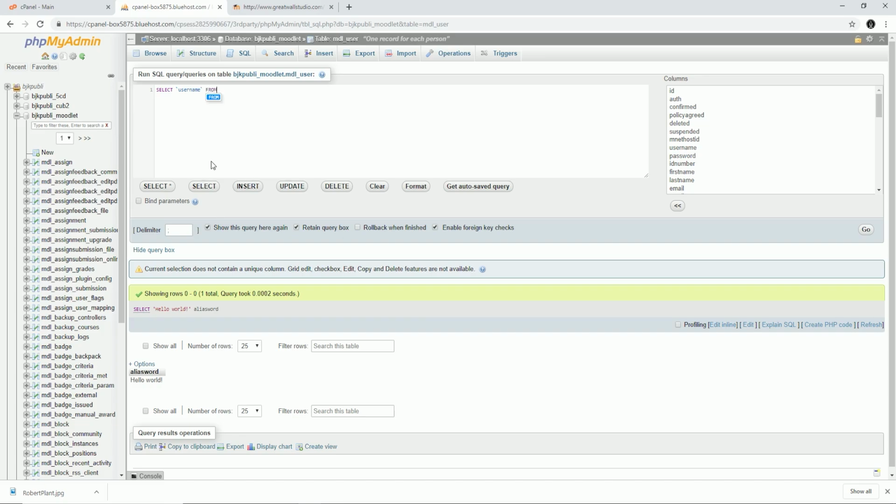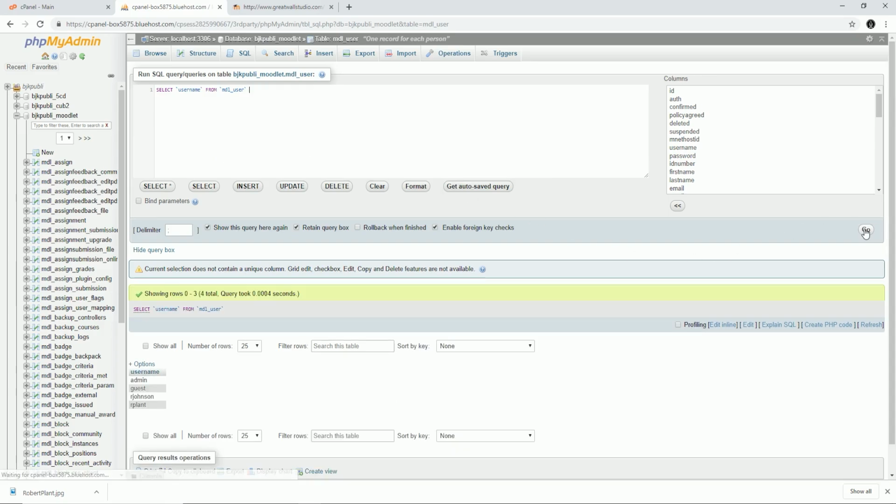And in this case, we want to pull it from the user table, MDL_user, and surround that with graves as well. Now, if your database prefix is different, then just replace MDL_ with whatever your database prefix is. Click the Go button, and the results look good, right? That makes sense. These are the usernames of all the users we currently have.